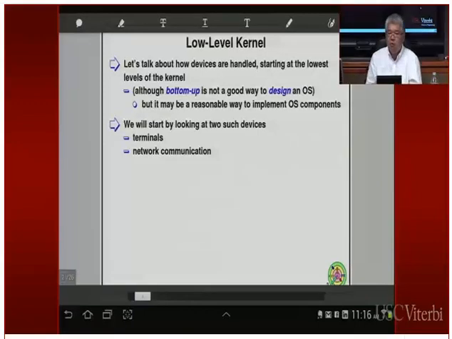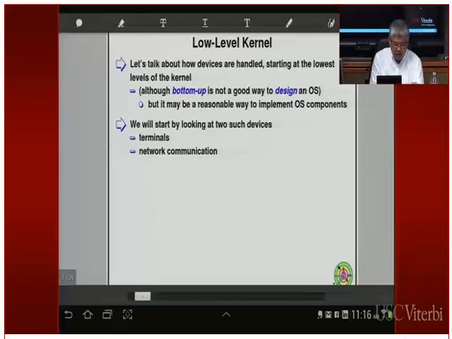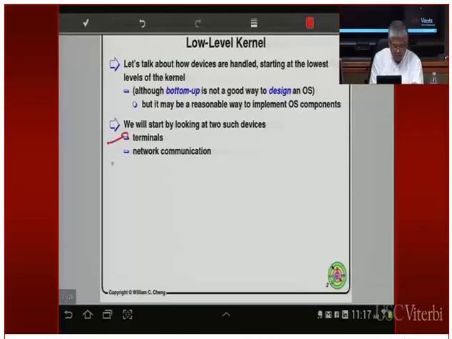All right. So the way we're going to do this, we're going to look at two special cases and see what kind of things the operating system has to come up with in order to support these two devices, even though these two devices look very similar, but actually they can be very different. These two devices are terminals and network communication.